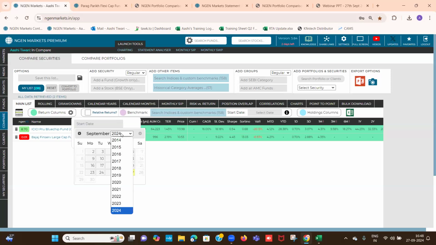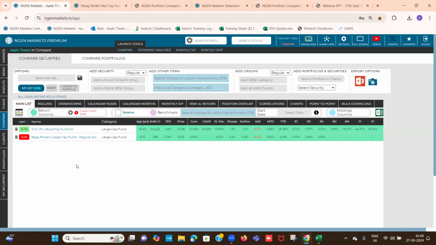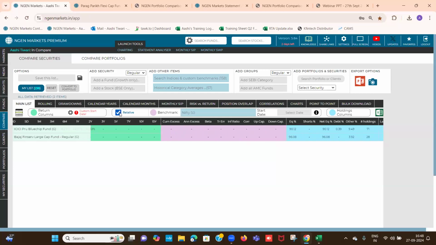Click on the settings wheel, 2022 September. First, select the date of the start date near this. There's a fourth option, which is next to the benchmark for the return, relative returns, yes. So for this, you'll have to enable the relative returns.